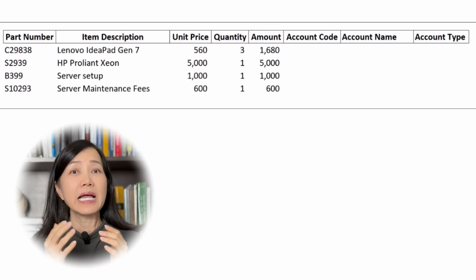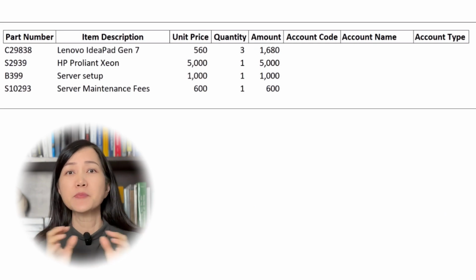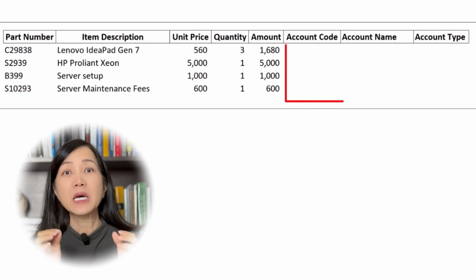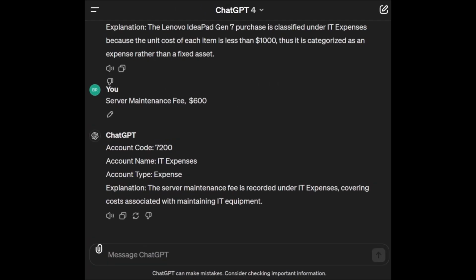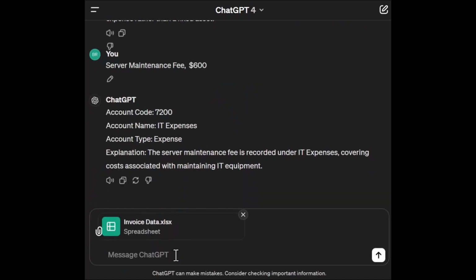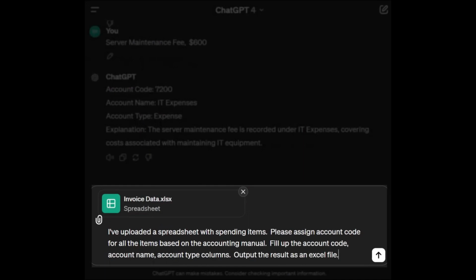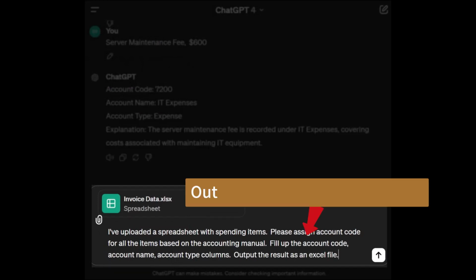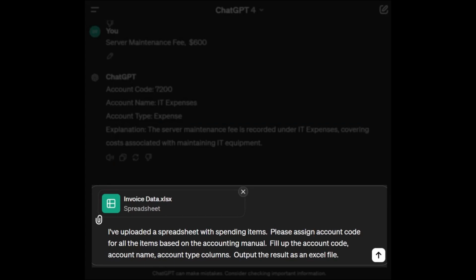With that understanding, let me show you how to upload multiple spending items in a spreadsheet like this to ChatGPT and ask it to fill up these columns for us. I'm uploading the spreadsheet with the spending items. Let me give the same instructions, except this time, I'm telling ChatGPT to read from a spreadsheet and return the results in an Excel file. Bear in mind that I have already uploaded the accounting manual previously, so I don't need to upload it again.